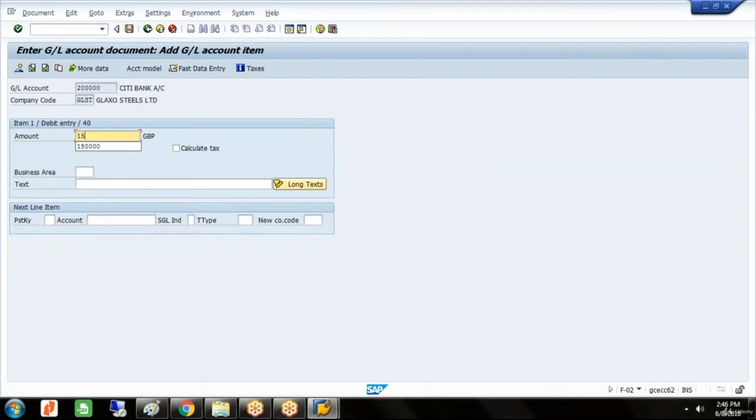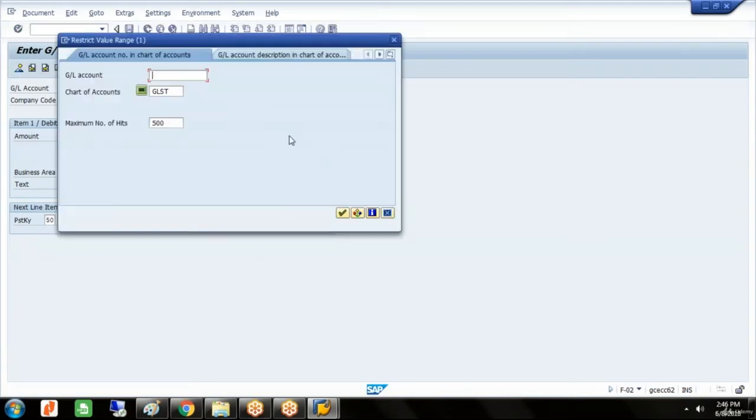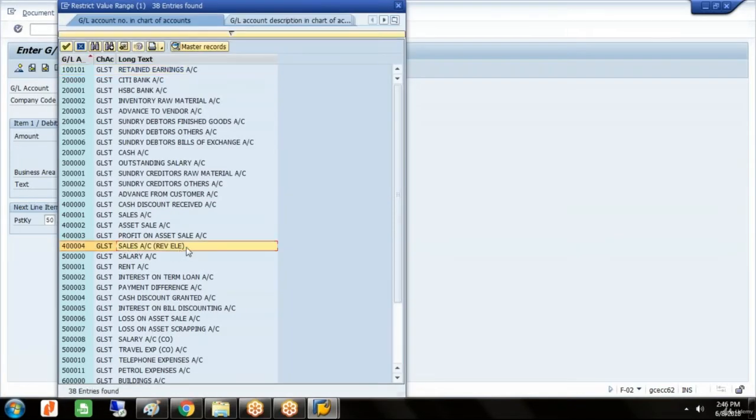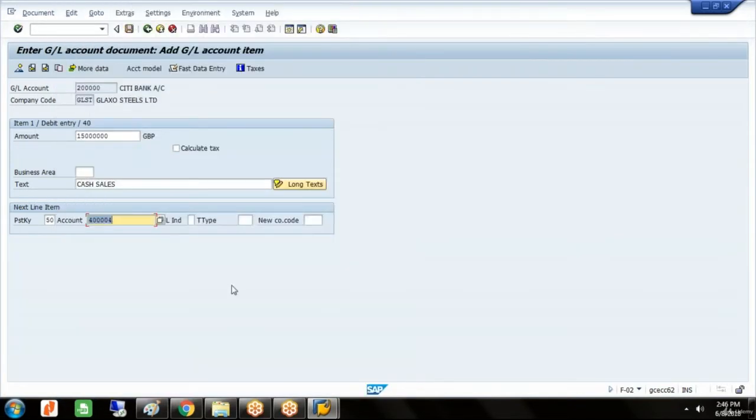Some amount, 15 lakhs. Some amount I'm doing. This we'll call it as cash sales. 50 will be the sales account. Sales account is the one which we created yesterday. That is your revenue element. Press enter.